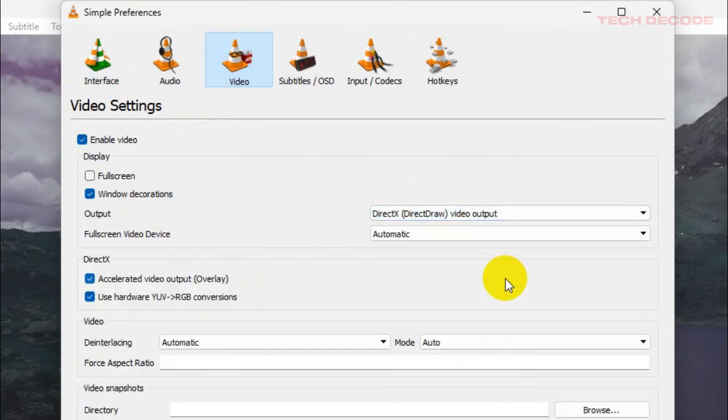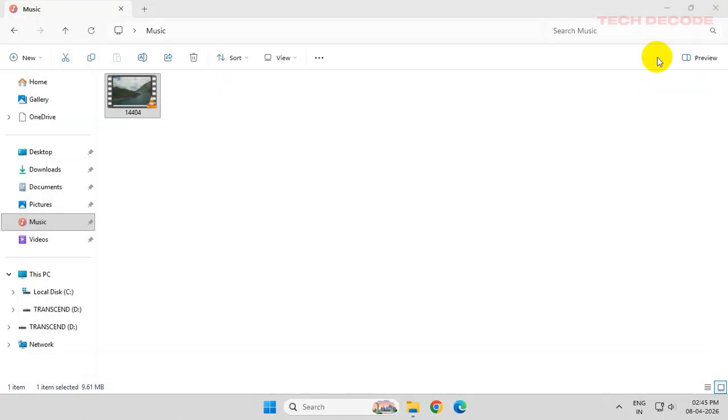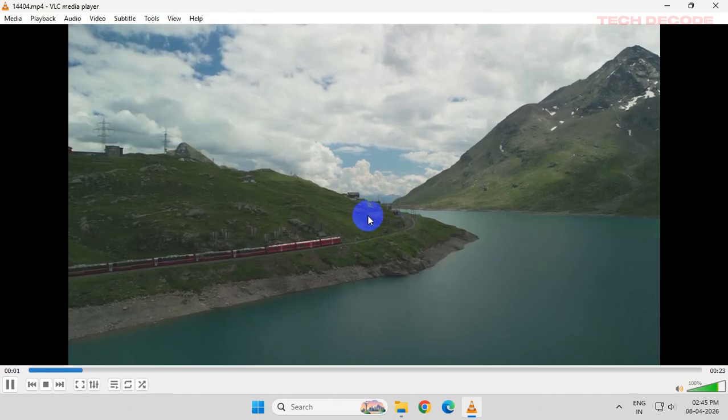and then uncheck the Use Hardware YUV RGB conversions and save the change. Close the running window, play the video and see if this fixes the issue or not.